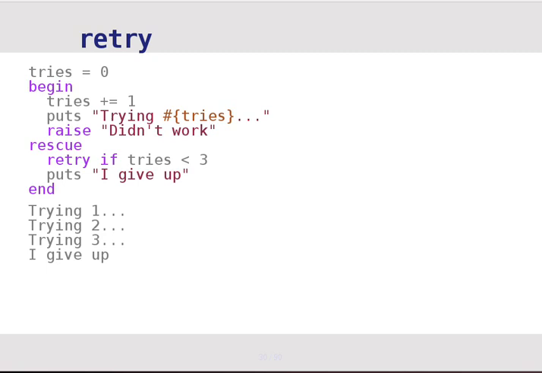Ruby is one of the few languages that provides a retry mechanism for exceptions. Retry throws the program back to the containing begin block, to the start of the begin block, and tries again whatever action caused the exception. Here's a classic example of using retry. We define a tries counter. We increment the counter every time we try the action. Whenever we rescue, we check the counter against some kind of threshold. If it's above the threshold, we give up.